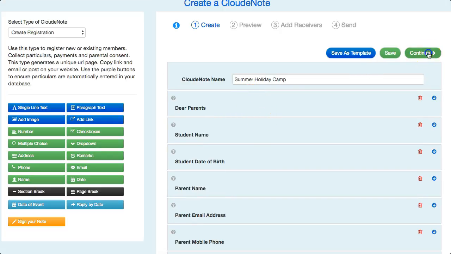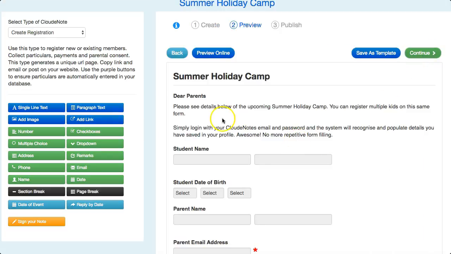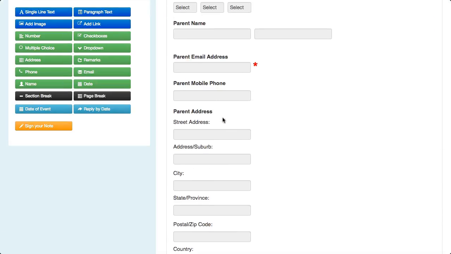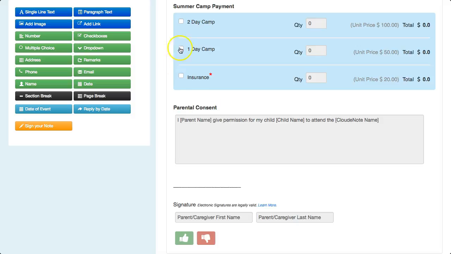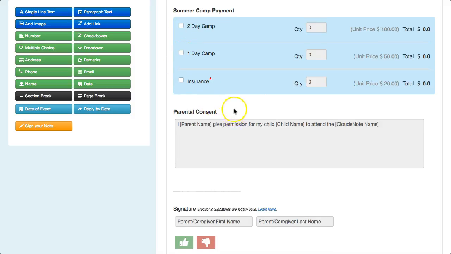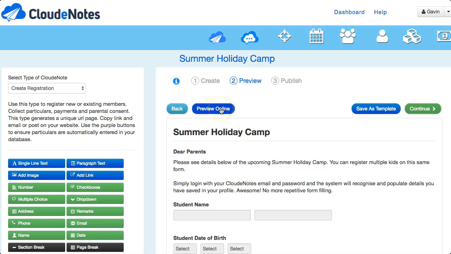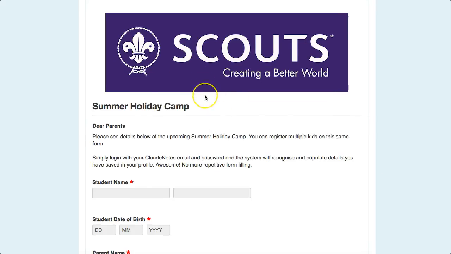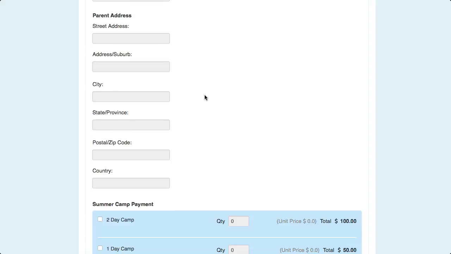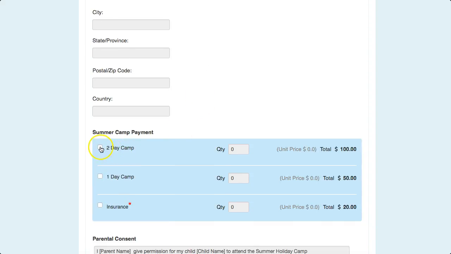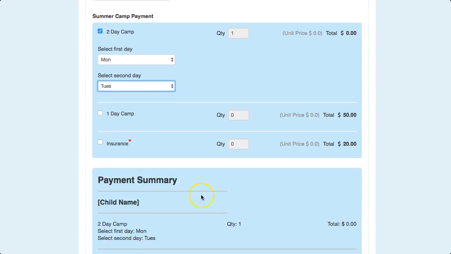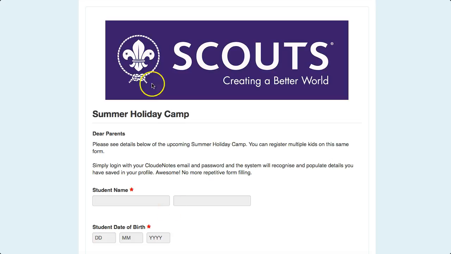Now let's have a look at what that looks like. Student name, date of birth, 2-day camp, 1-day camp, and the insurance. Let's have a quick look at how that looks online. That would be your logo right there, and the parent will come along and select the day, and they select first day, that's right, they select second day, that's how they would do it, and then the payment summary at the bottom there. So that's great.